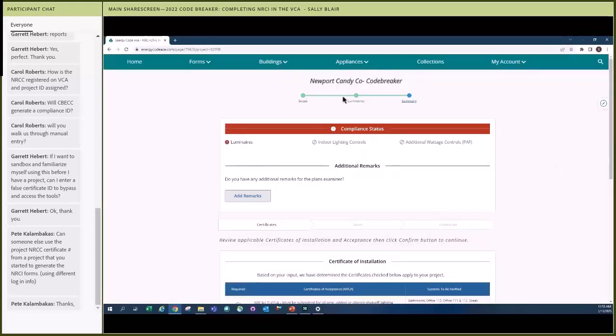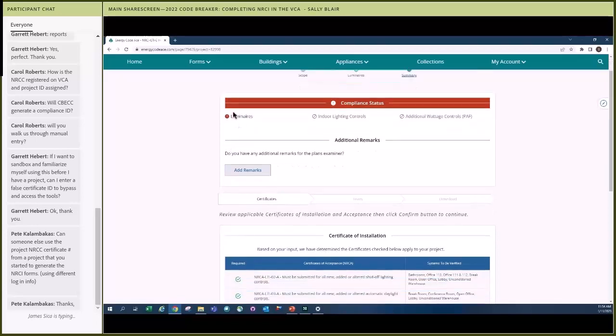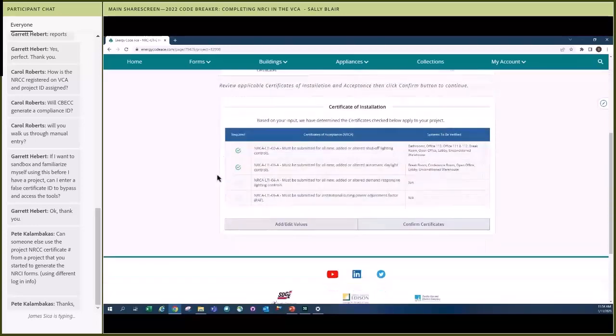Okay, so we're clicking out of that. This is the compliance summary. As far as navigating the tool, we started at scope, then we entered our luminaires. Now we're in the compliance summary, and this is saying your install certificate does not comply because it's not equal or better than what was permitted. So that's giving us a status.